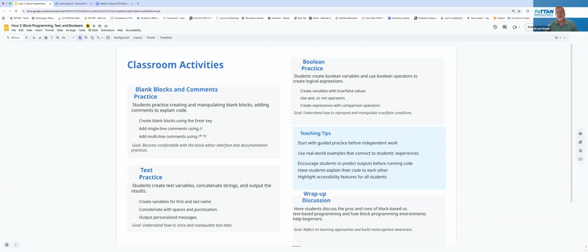So, for wrap-up discussion, a couple of teaching tips here. Start with guided practice for independent work. That's what a lot of the parsing problems that go with this are part of. And then you can also use real-world examples that connect the students to experiences. Encourage students to predict the outputs of running code, to look at it. Have students explain the code to each other. Highlight accessible features for all students. Have students discuss pros and cons of the block-based versus the text-based. That's a good interaction with students to really think about the difference in programming.